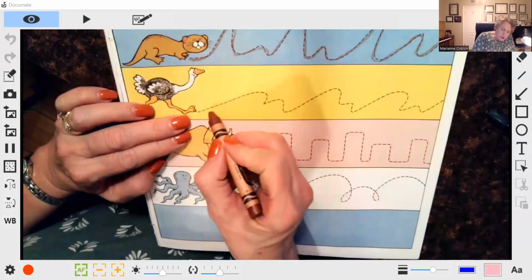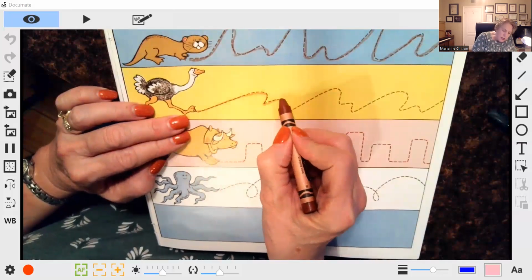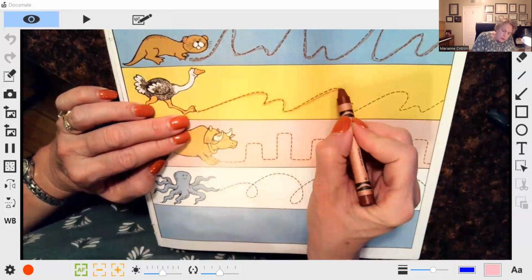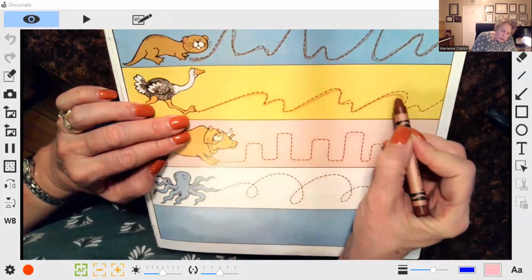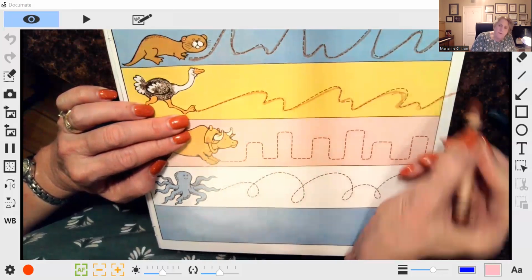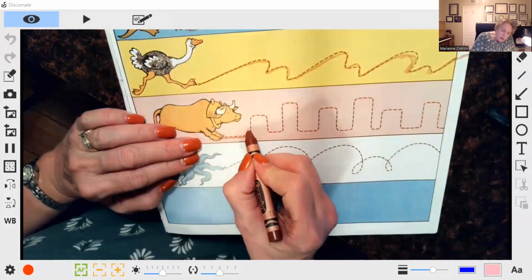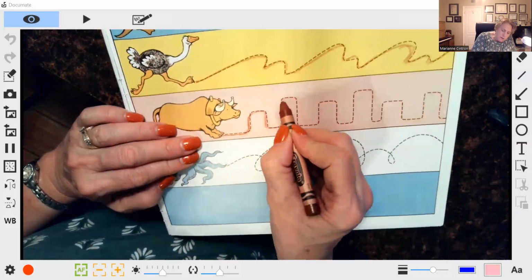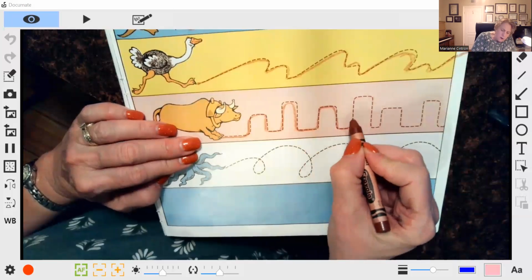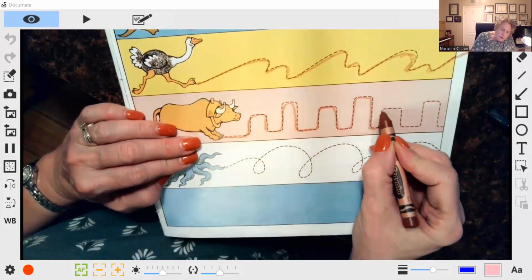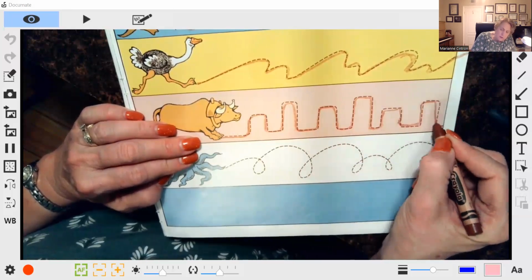Here we have the ostrich. Look where the ostrich is going, up and down. Try not to pick your crayon up. Try to keep your crayon on the paper and go down and up. And then here's the ox. He's going up and down and up and down. This just is strengthening your hand for writing. You may be very tired right now, which is why it's nice to have the big crayons.